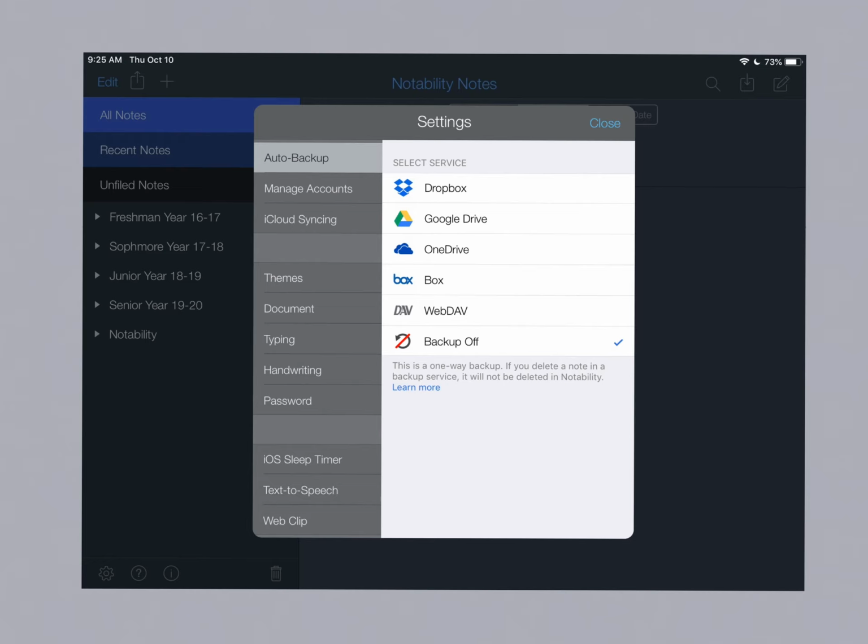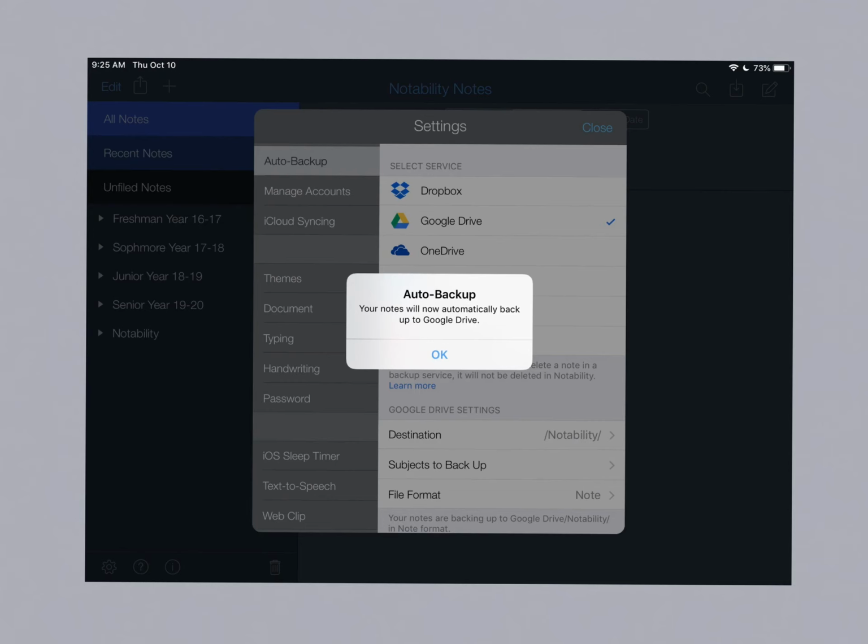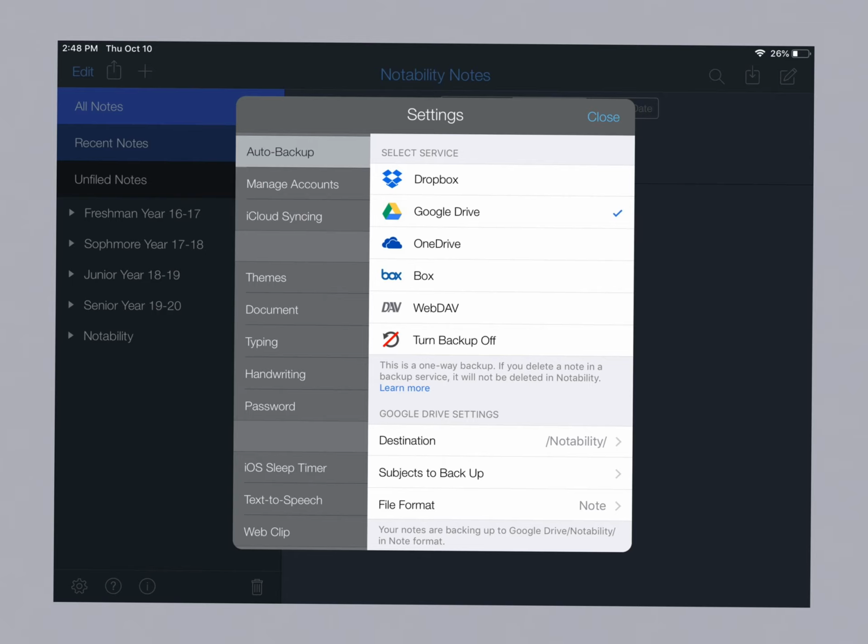and it'll say backup off. Click on the Google Drive option, or once again, any of the sources that you used. You want to click on that, and then it'll say that it's backing up to Google Drive or wherever you chose, and you'll want to hit OK to confirm that, and now you're all set up for your notes to go up to wherever you send them.